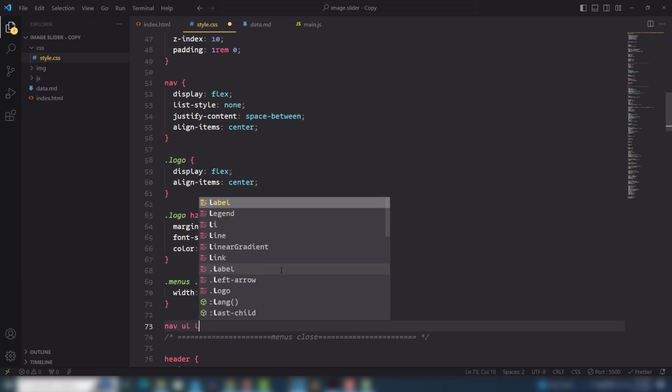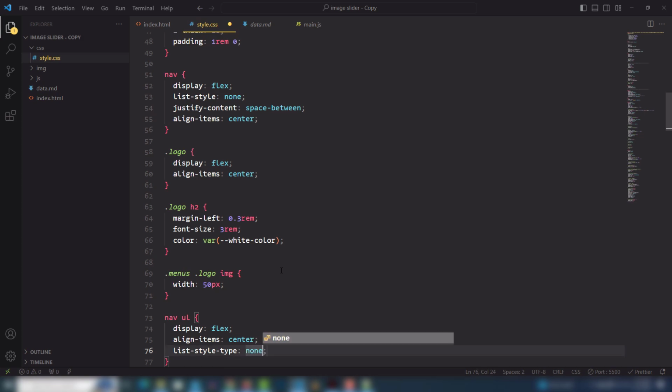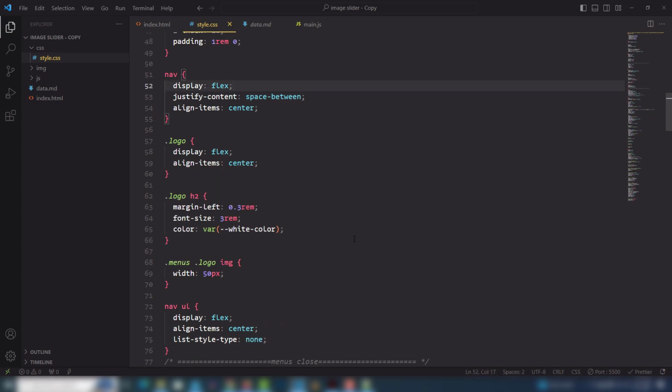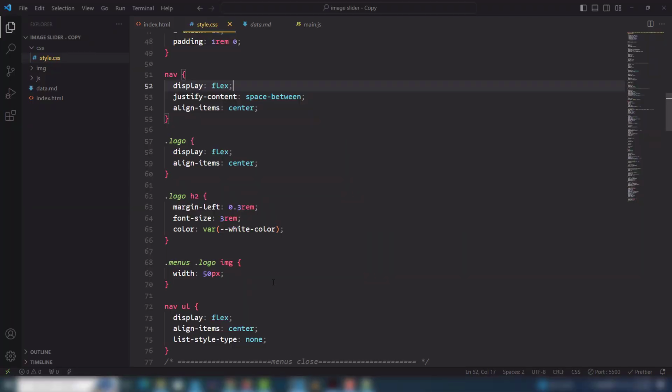Then I want to select a new nav ul tag, display flex, align items center, list style type is none. I don't need to use that. Right, home, movies, and I can't see the third link right now. Why?